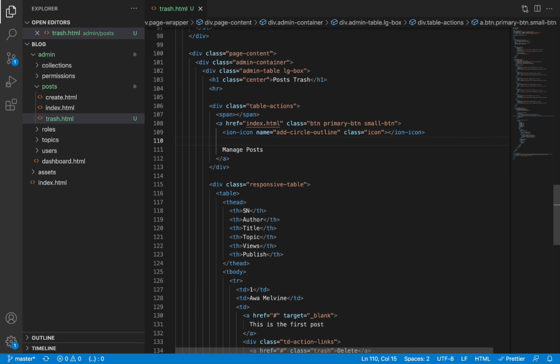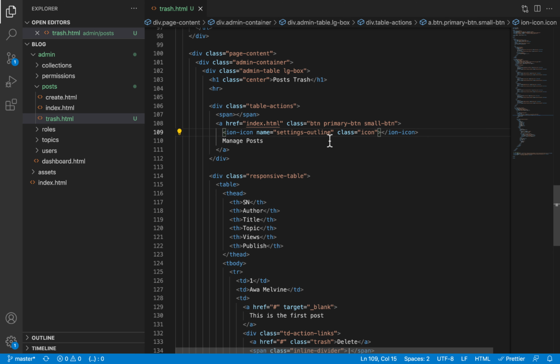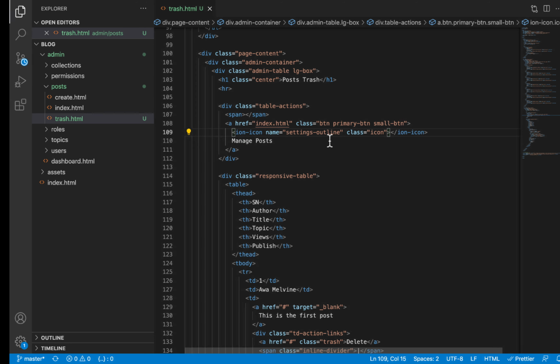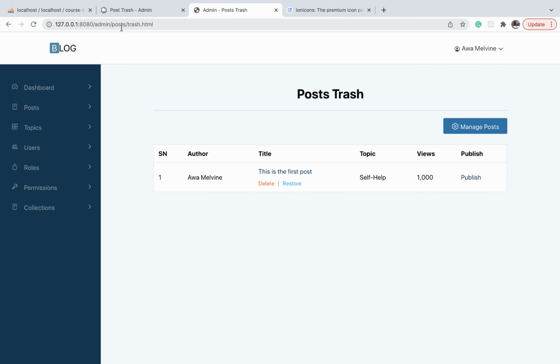circle icon with the settings outline, and make sure that I give it the class icon because we defined some CSS for this. Okay, so we are replacing the add circle outline with the settings outline. So I will take out the circle one and let us refresh the page. And now this looks good. All right, so that's it for the trash page.